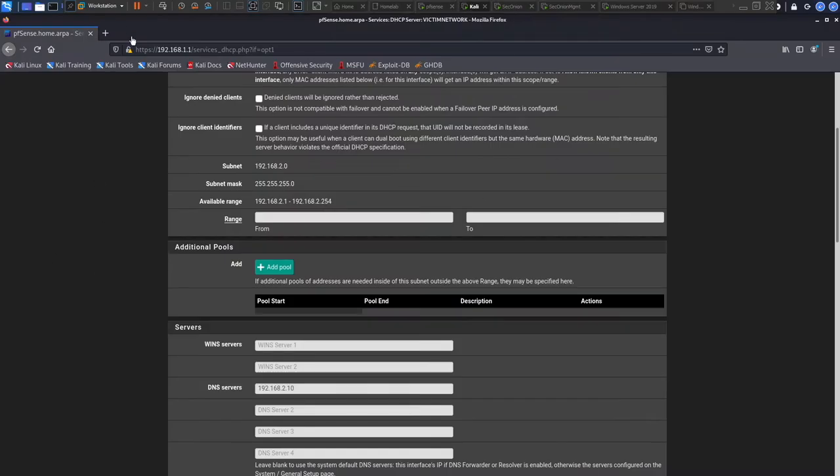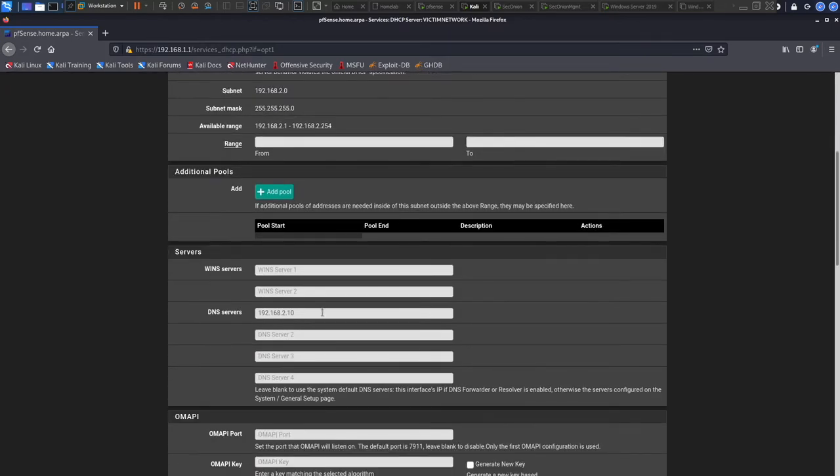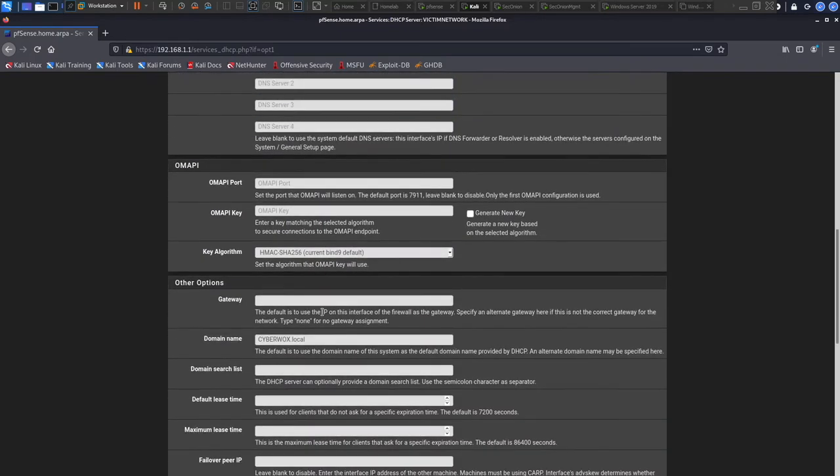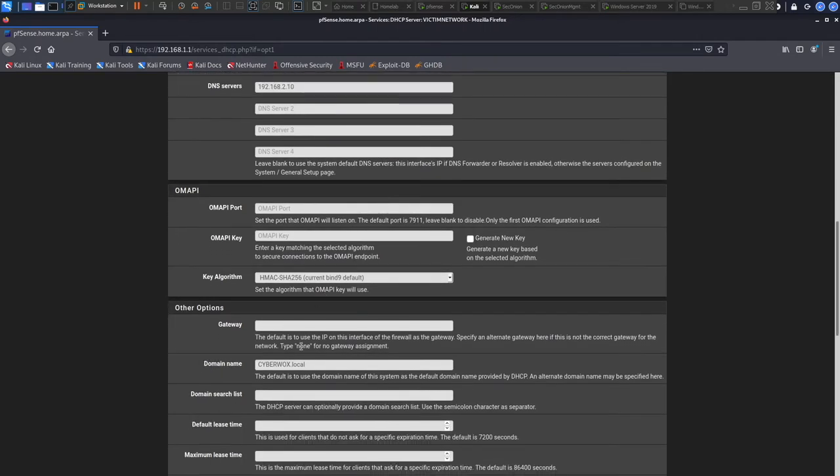And then back at our Kali machine in our pfSense web configurator, we want to add that IP address to the DNS server right here. So once again, under DHCP server from services, go over to victim network, and then in DNS servers, add 192.168.2.10 or whatever IP address your domain controller has. And also, based off of whatever domain name you configured for your domain controller from our previous video, you also want to add it as the domain name here in other options. So just to reiterate, get the IP address from your domain controller, add it as the number one IP address in the DNS server section, and then add the domain name to the other options here in domain name. So that's the first thing we want to do.